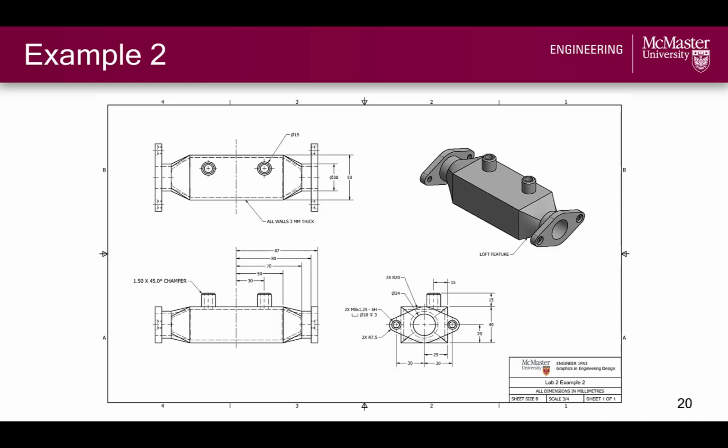In this video, we'll be going over example 2 from lab lesson 2A. So here's our multi-view drawing of this part that we want to model, and it looks like a shell and tube heat exchanger casing with the hot stream inlet and outlet on the sides, and the cool stream inlet and outlet on the top. From a quick glance, this part looks symmetric, and we can actually verify this by the center lines on the front view and the top view of our drawings.